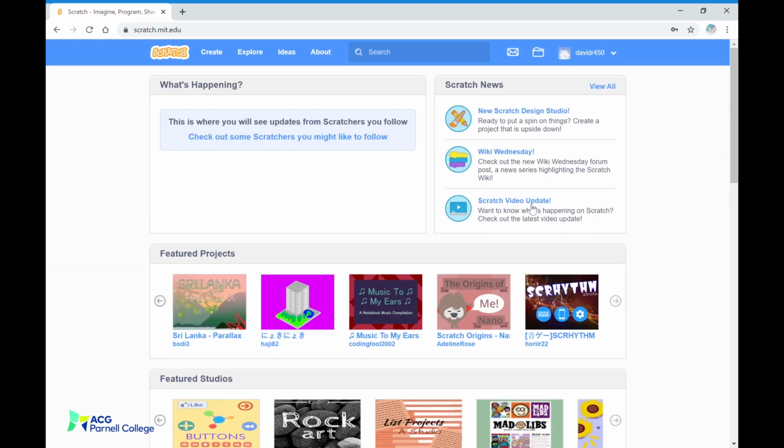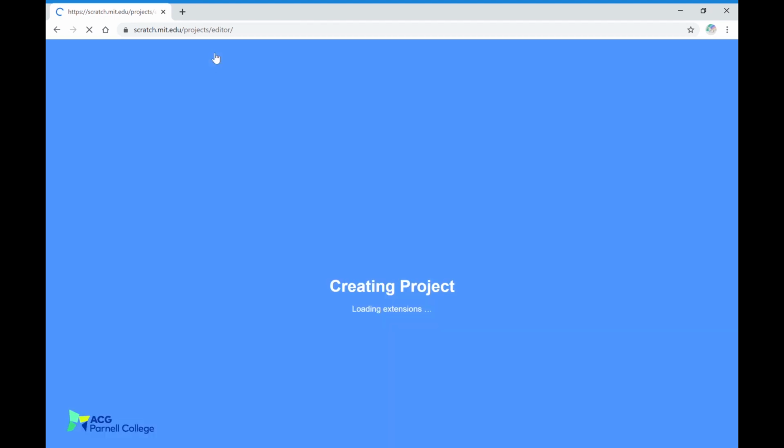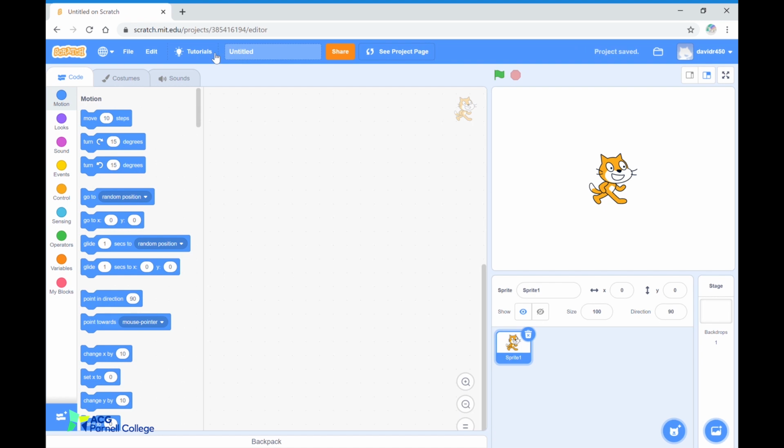Once you've signed in, you're going to see this front page. This front page will tell you a little bit about what's happening with Scratch, the news around Scratch. You can largely ignore all of this. Where we want to go is we want to create a new application. So you click on Create, and this will take you to the project editing window. It creates a basic starter project for you, which looks like this.